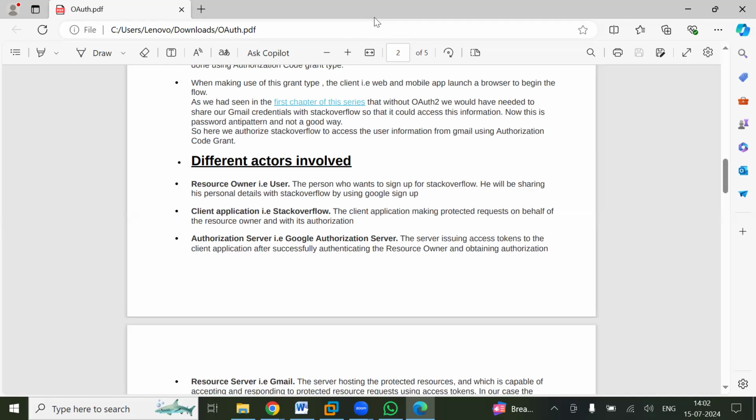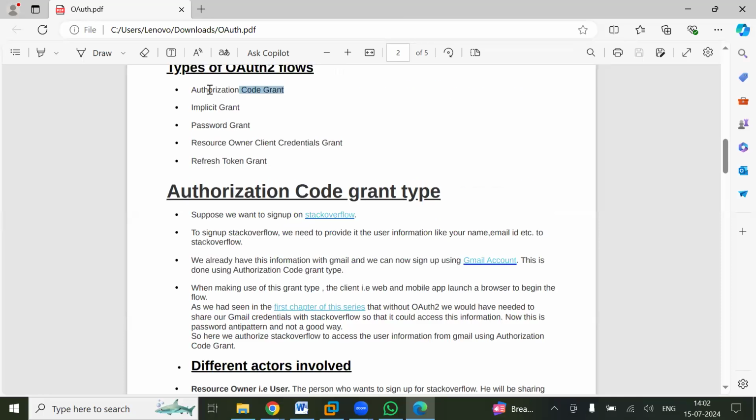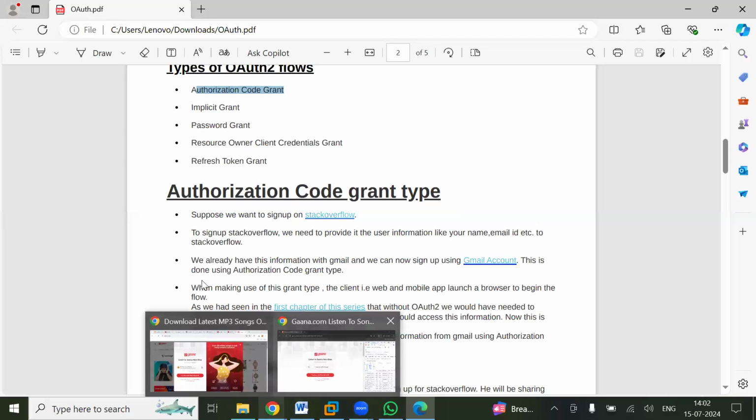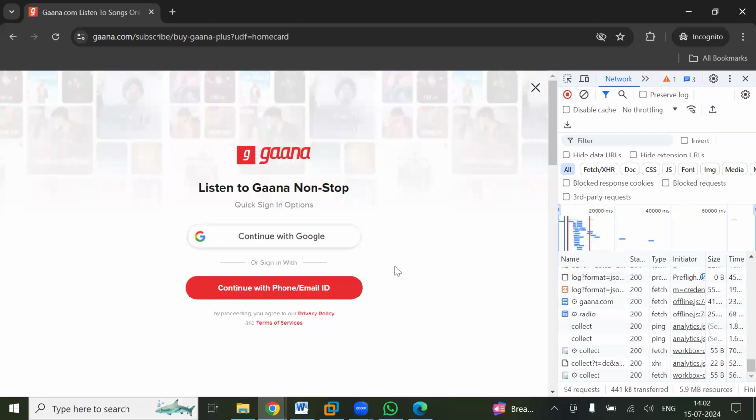Okay. Now, it is not that simple actually. When we talk about grant types, and we are talking about the authorization code grant type, this authorization code grant type has two aspects. One is the front end aspect that you see right now. This is the front end part where I as a user go and click on continue with Google. Just look at the URL how it is changing.